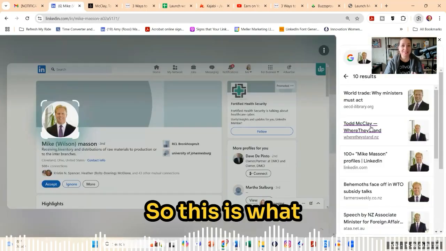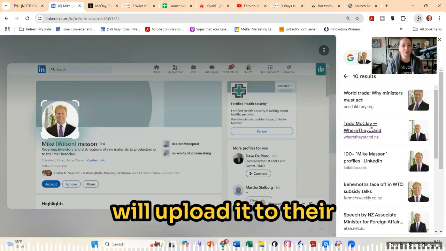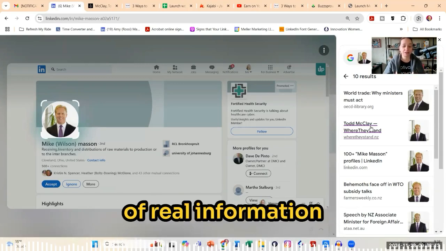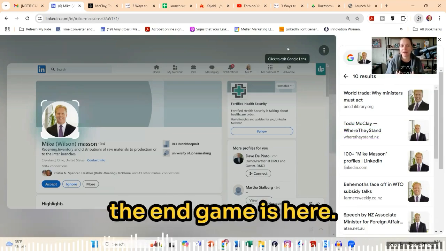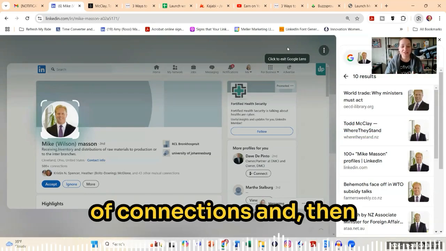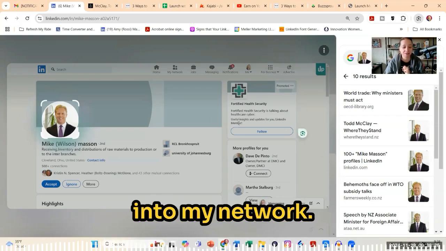So this is what scammers will do. They will find someone else's photo, they will upload it to their account, and then they might use a combination of real information and fake information on their account to grow their LinkedIn network. I don't know what the end game is here. Is it just amassing a lot of connections and then trying to sell to them? I'm not sure, but this person will not be admitted into my network.